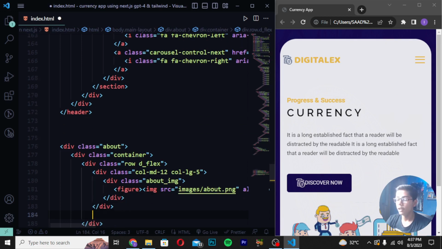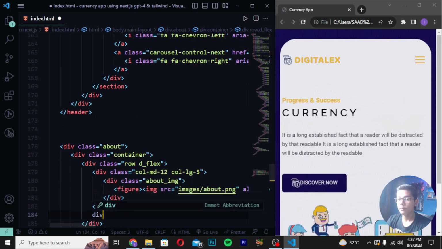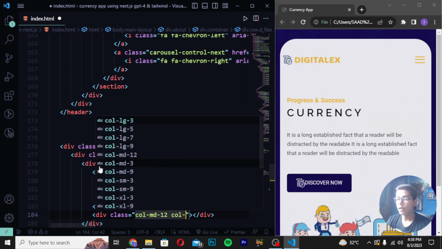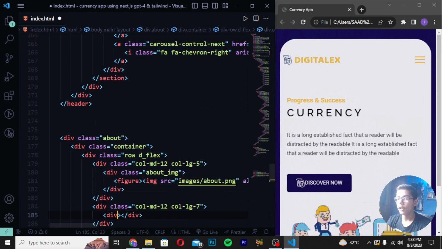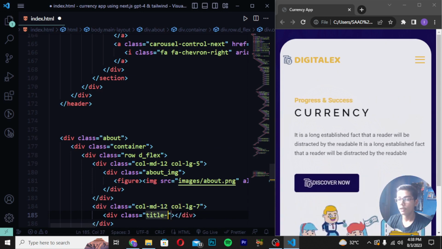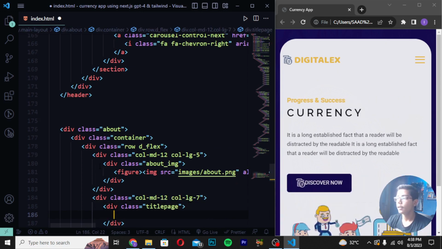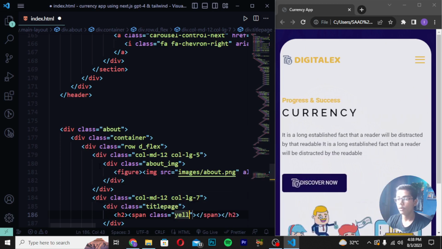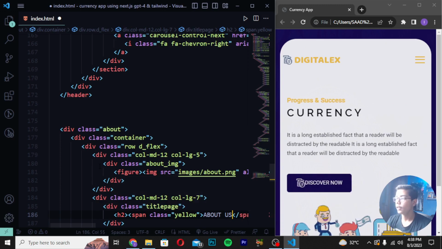Save it. Then you have to write here div class col-md-12, and write here col-lg-7. Then you have to now write here div class title page. Then I will be moving down, right here h2 span tag, create class yellow like this, and I will be writing here about us. So you have to write this, save it.